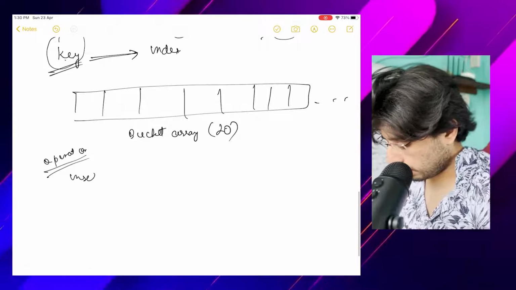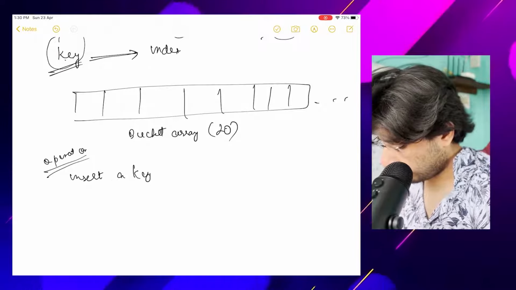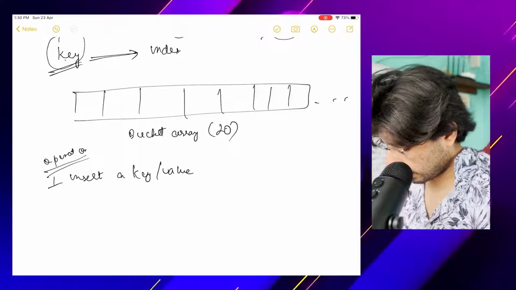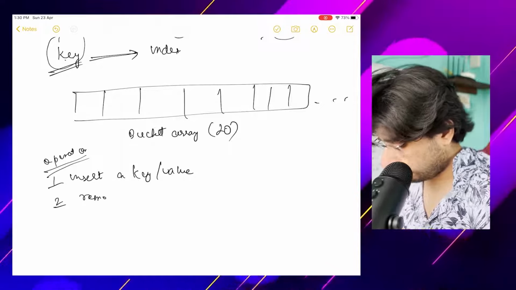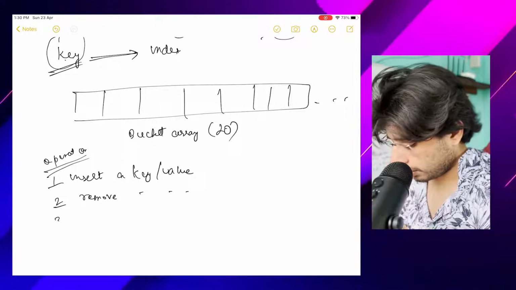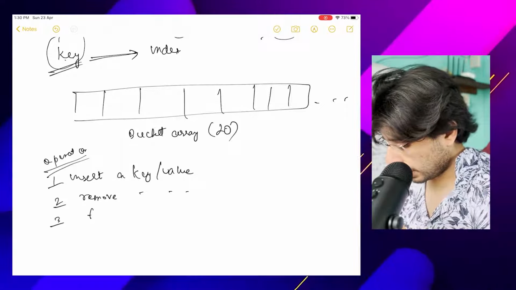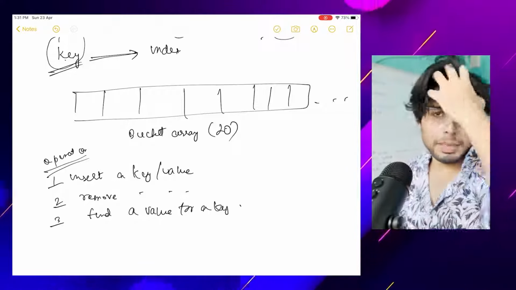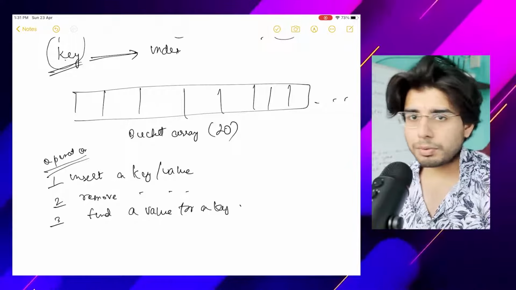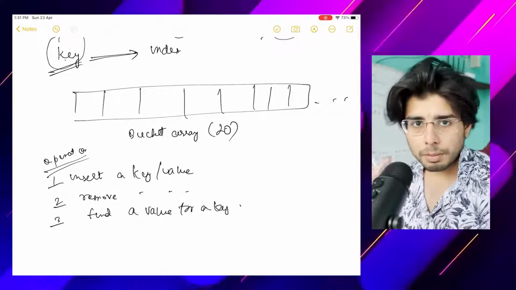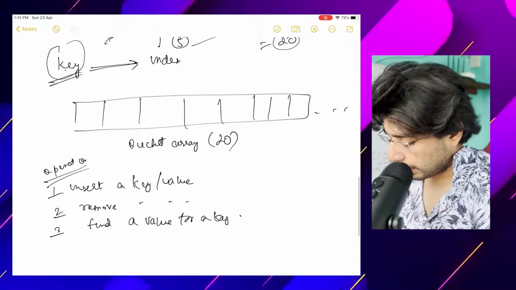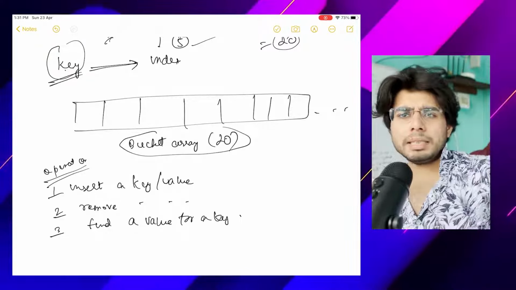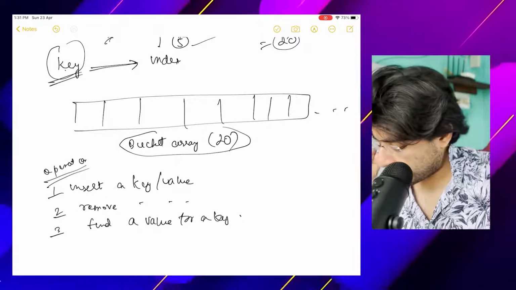We can insert a key value pair, we can remove a key value pair, and we want to query or find a value for a key. That's what we want to do, be it finding out the length of a string or length of a name, or be it finding the frequency of a particular integer. So initially, let's say that we will create a bucket array of any size, let's say 20, right?